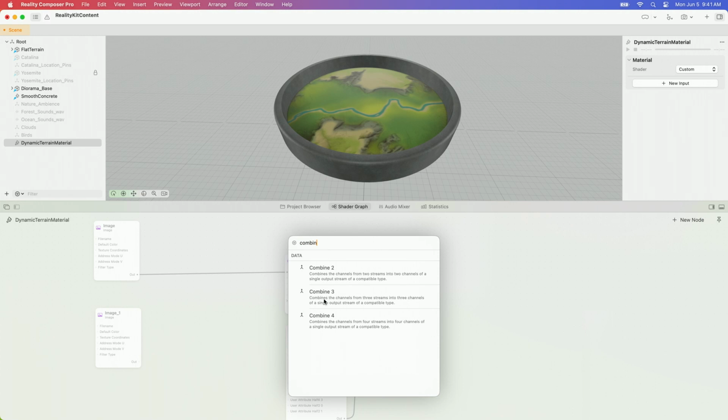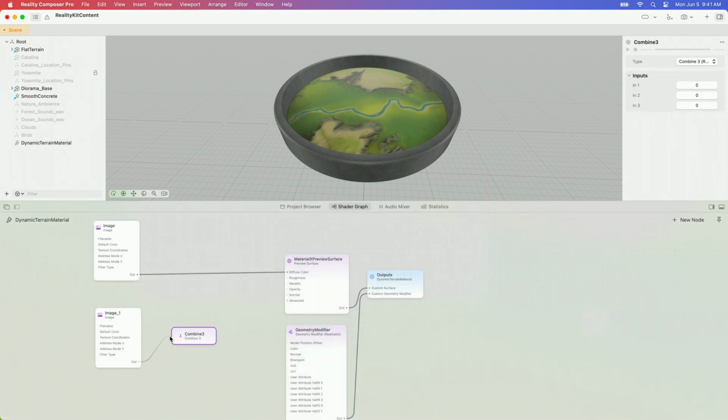Geometry modifiers can move the vertices of our model in any direction, but we're only interested in moving them vertically, so let's insert a combine 3 node to create a 3D vector with only the Y component set. Now, connect this to the geometry modifier surface's model position offset input, and boom, our flat model has been transformed into Yosemite Valley. There's one more step we need to take.